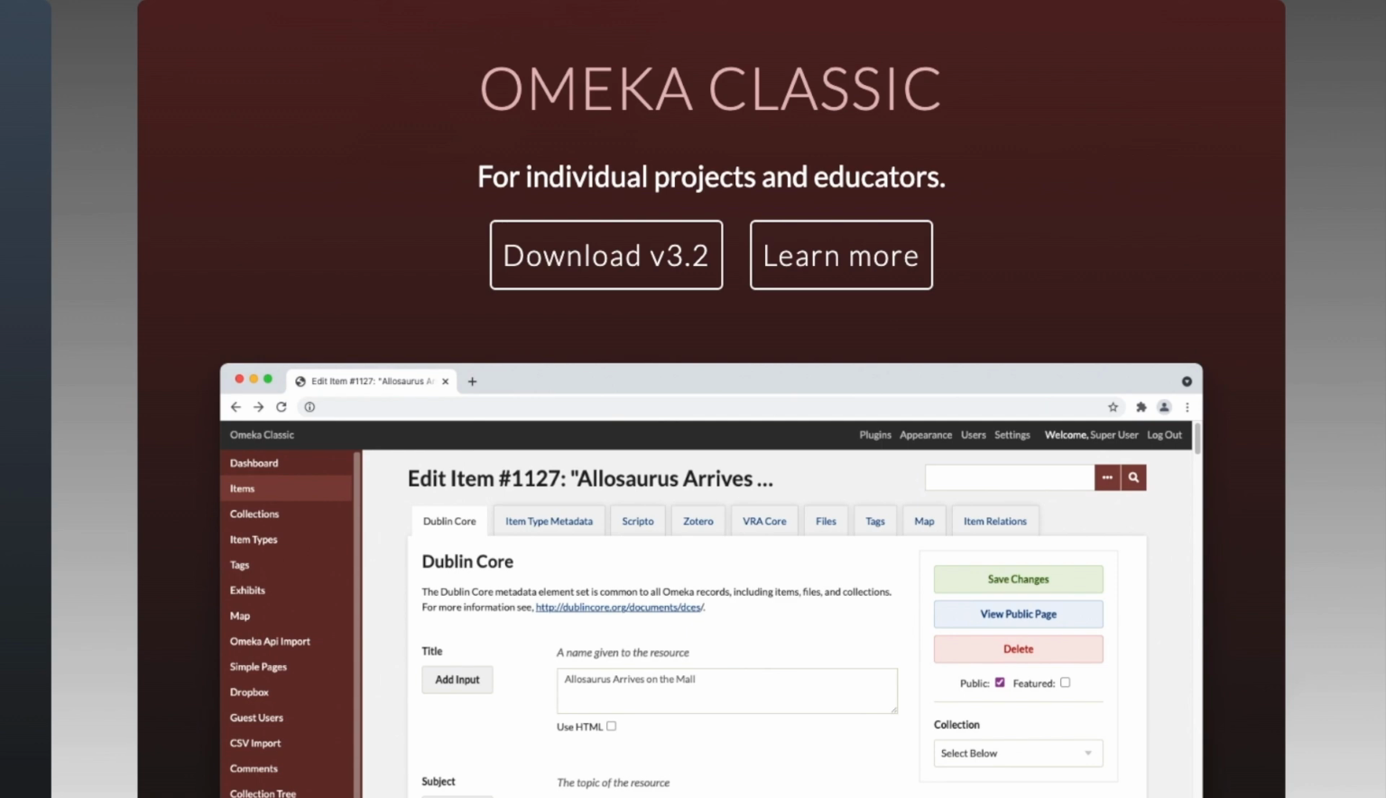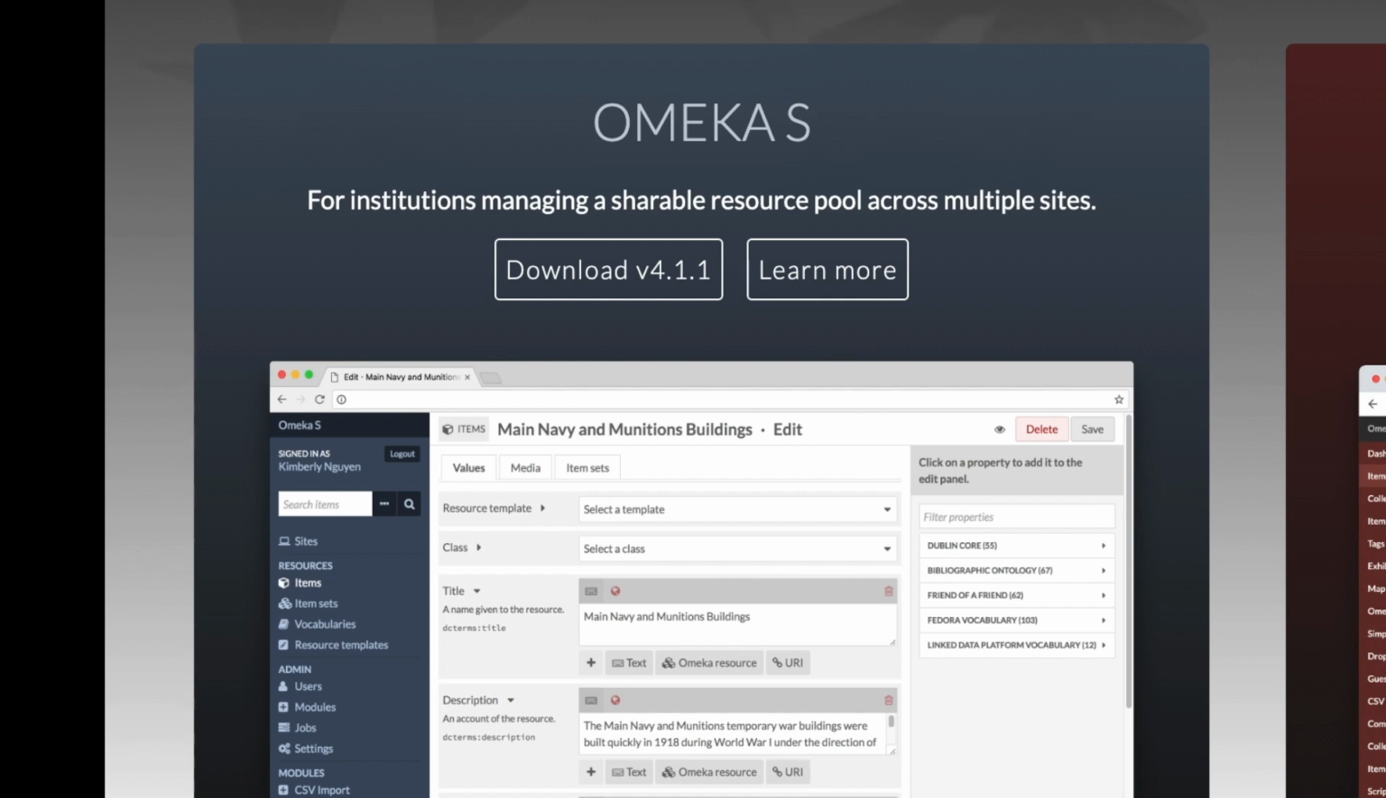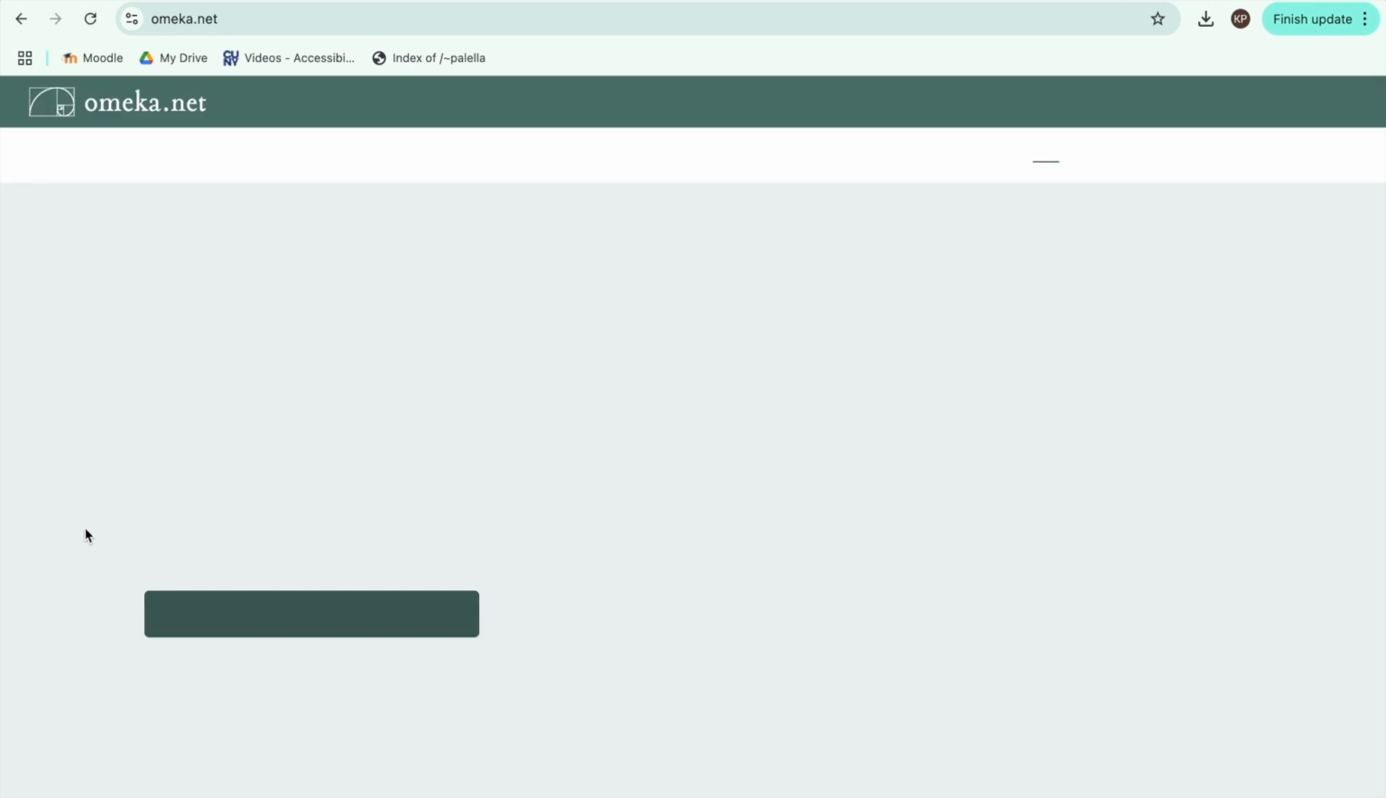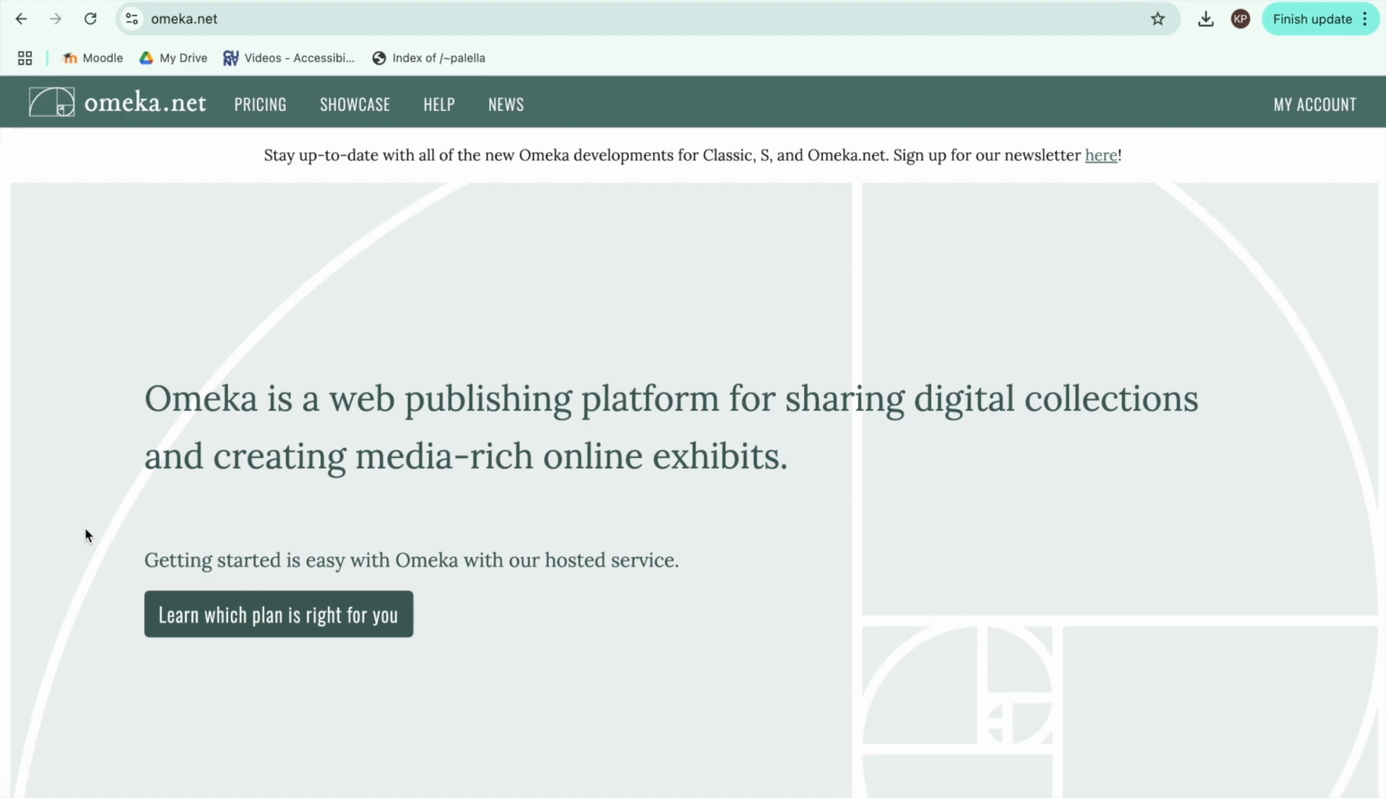There are a few versions of Omeka. Classic Omeka, which is for individual projects, Omeka S, which allows resources to connect across institutions, and Omeka.net, which is hosted. We'll be talking about Omeka.net since it takes care of the hosting process for you, but the basics we'll discuss here are mostly applicable to all versions.